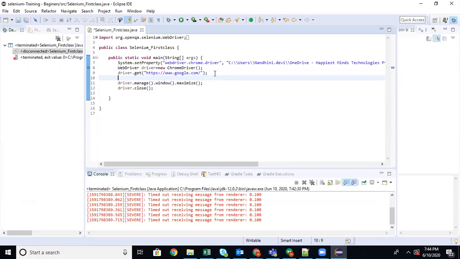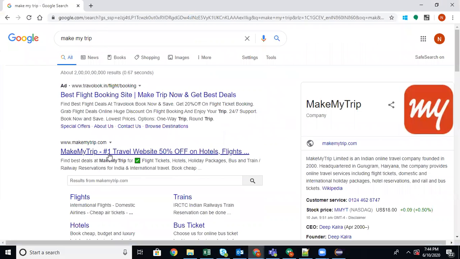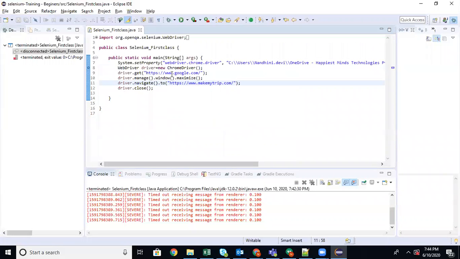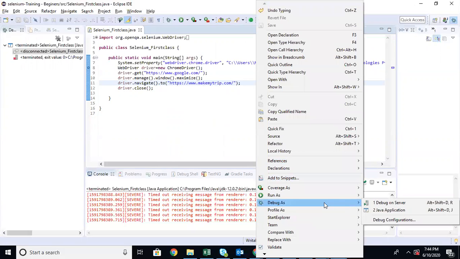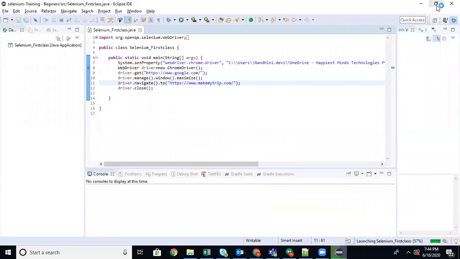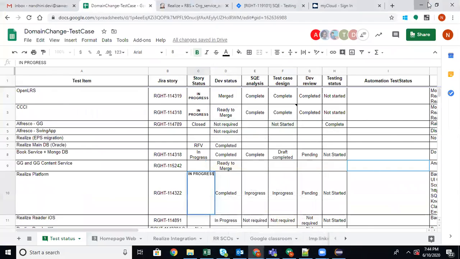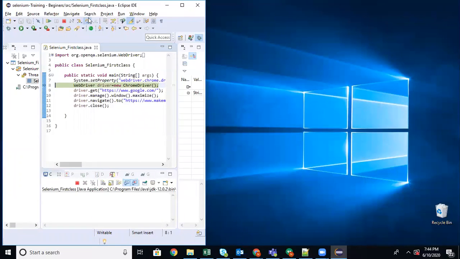Now from Google, if I want to navigate to another thing, then I have to use navigate dot to, and here I have to enter the URL. Now, if I wanted to navigate to this, then I can enter. So from Google, it will maximize, then it will navigate to MakeMyTrip. Okay, let's run. Launching the browser.